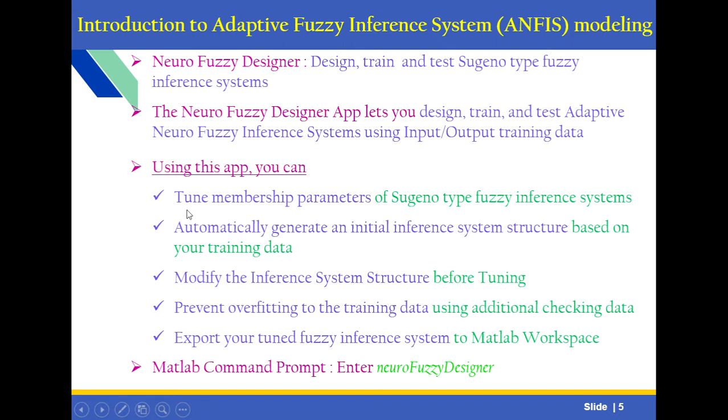Using this app, you can tune membership parameters of Sugeno-type inference systems, automatically generate an initial inference system structure based on your training data. Before tuning, you can modify the inference system structure. Prevent overfitting to the training data. All the neural networks suffer from the overfitting problem. To prevent overfitting to the training data, additional checking data is available in this Neuro-Fuzzy Designer. Then export your tuned fuzzy inference system to the Matlab workspace.